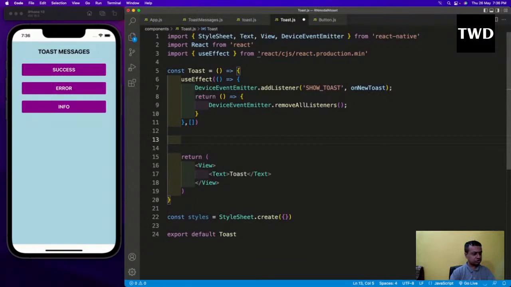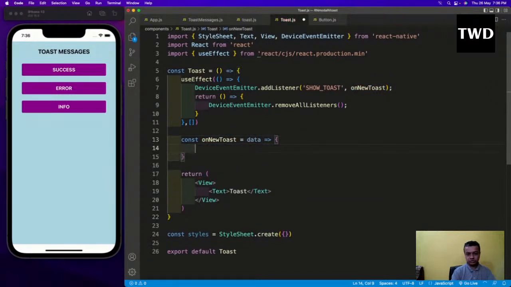I'll have this const onNewToast. So you need a const here. So const onNewToast equals, actually we get a data here. We get a data, and let us do one thing. Let us do a console.log of data. So console.log of data I have done.